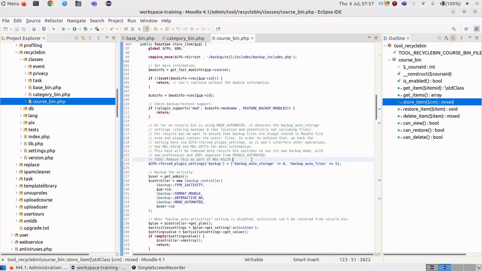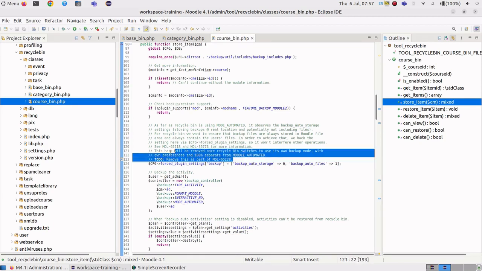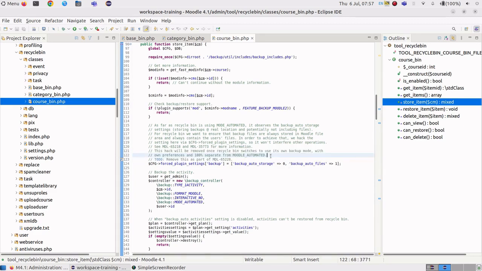We have this commentary, and this commentary relates to the connection between the recycle bin and the Moodle backup. Basically what is happening, there's a little bit of a hack being used to actually use the automated backup functionality to do the recycle bin backup. You can see here it says to do, remove this as part of a particular tracker item. Let's have a look at the tracker item.